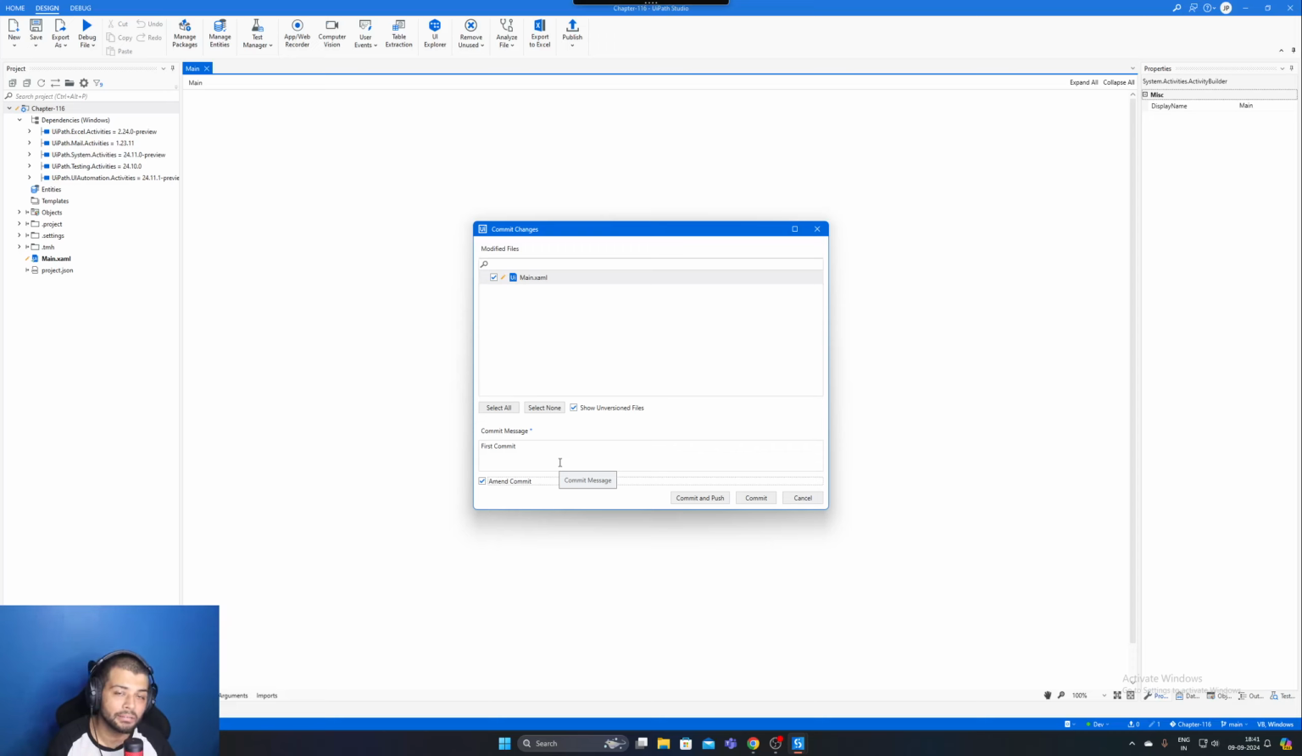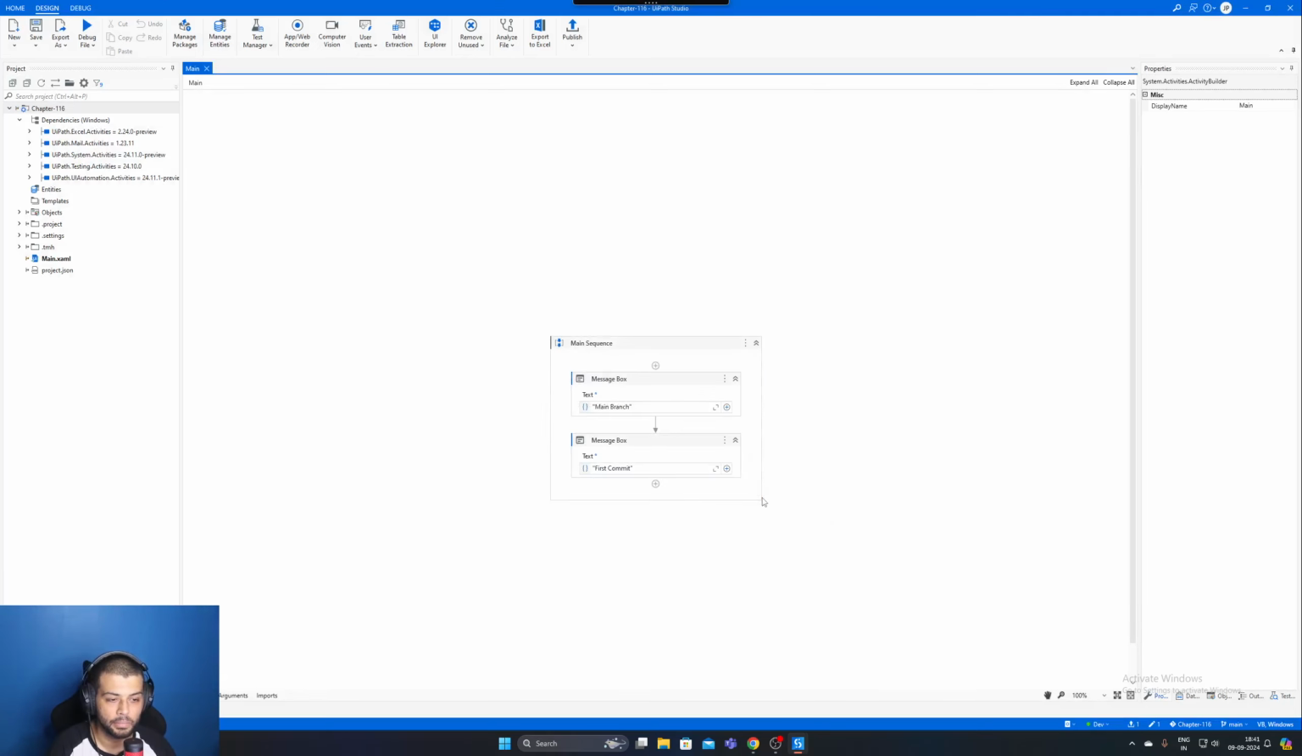So guys, amend commit will be modifying your latest commit to the remote repo, right? It will be modifying your latest commit, right? So for example, I forgot to add something in my first commit, so I can say added a message box like this, and I can just commit. So this will be committing it to my local repository, not to my remote repository, but I can push it.